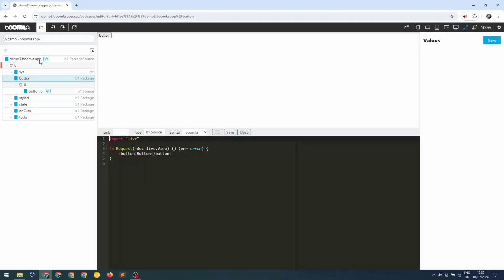This is a minimalistic example of Boomla, a full-stack web development platform. So here's a simple button. Let's see the code for it. There's a request function and a button. That's it.